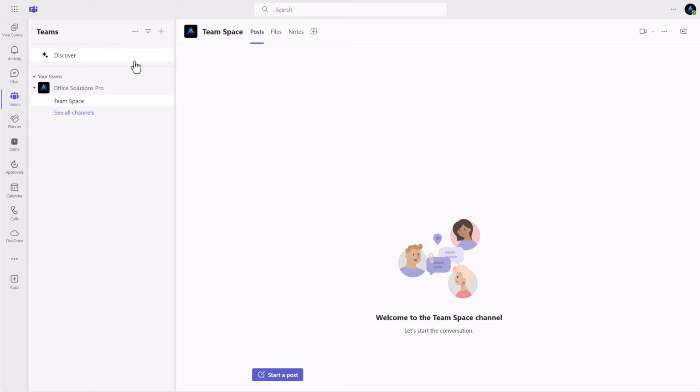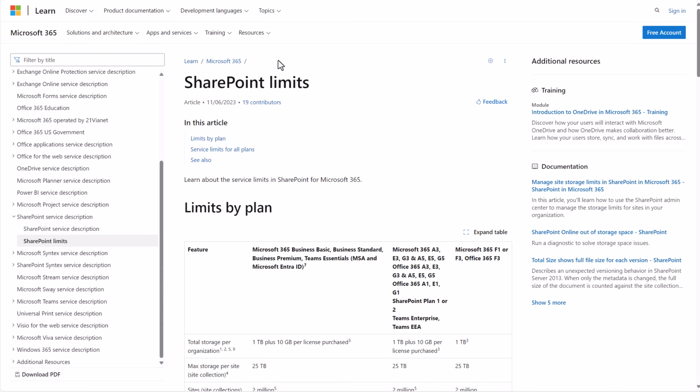All right, now that we have a good understanding of what Teams is and what its basic design is, let's talk about some limits. You might be looking at this and saying, we're talking about Teams, why are we looking at SharePoint limits? Well, because the backend is SharePoint, a lot of your limitations inside of Teams are based on the SharePoint limits. I'm going to put the link for this in the description for the video, so you don't have to worry about trying to figure out what page this is or looking for it.